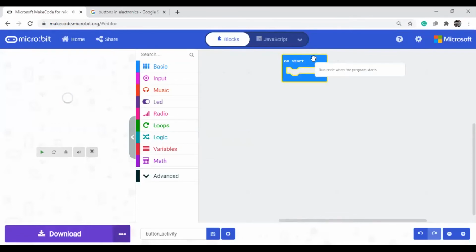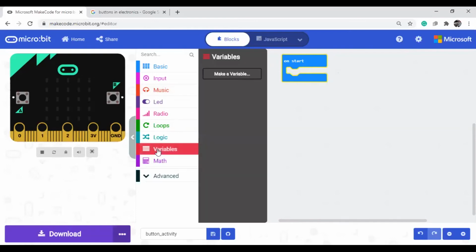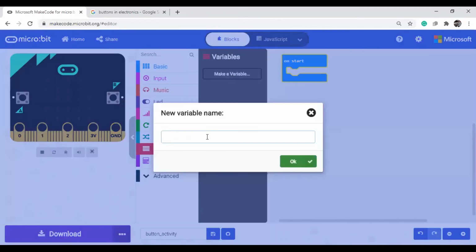Suppose if you don't know, in the last video I already told you how to create a variable, how to change a variable, how to set the variable. I just explained, you can go and check it out. If you don't want to go, you can listen here also. Here a variable block is there. You can go there and make a variable.